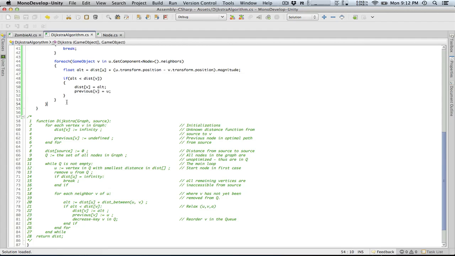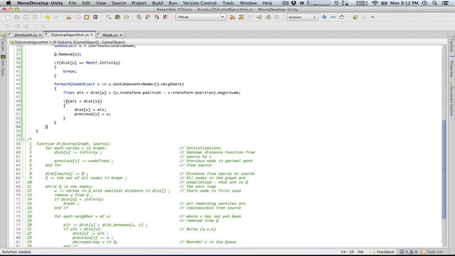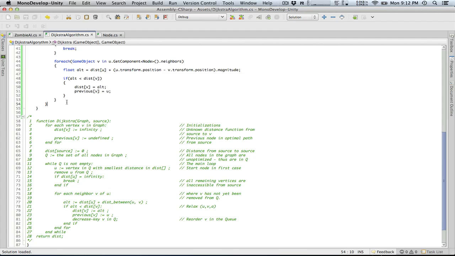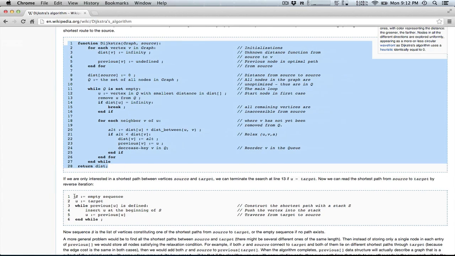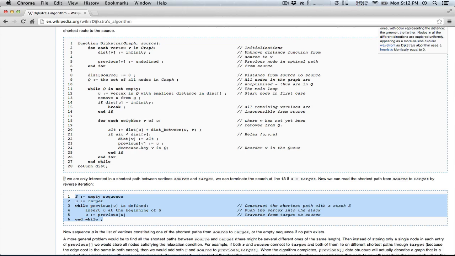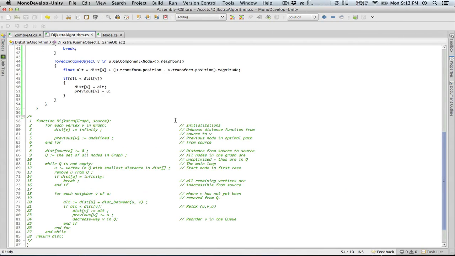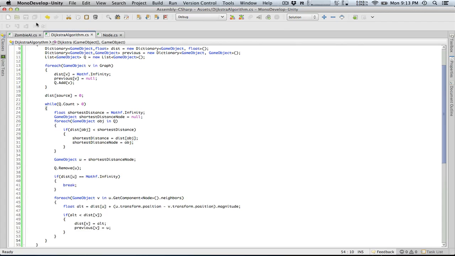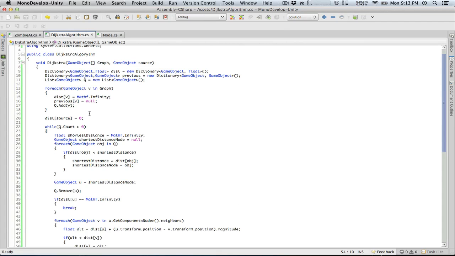I'm not going to deal with the return thing because this is not actually the complete solution just yet, because there's this little extra group here. Basically, here's this caveat. If you're only interested in the shortest path between vertices, source and target, that's exactly what we're interested in. We can terminate the search at line 13 if u equals target. So we're going to basically throw this stuff in here somewhere. I'll show you that in a second. We're done for now. So when I said a second, I actually really meant it. So this doesn't do anything yet. It just does some stuff.